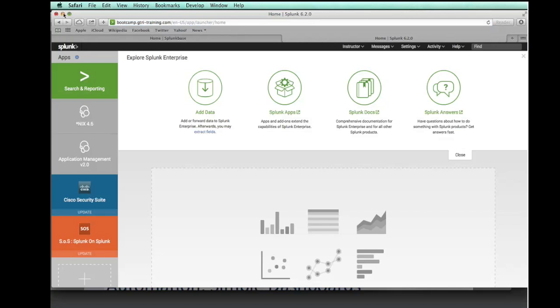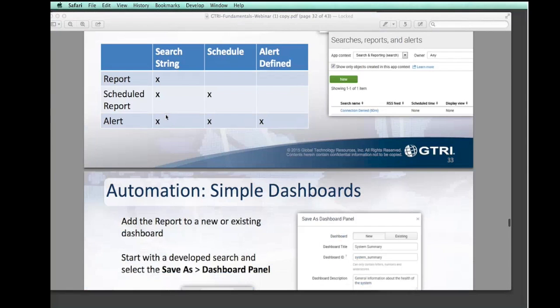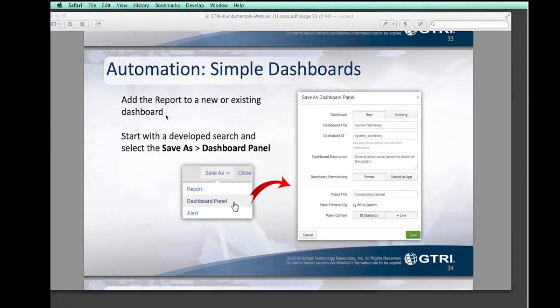So back to the slides. Simple dashboard. So we're getting close to our next lab. I'm going to go through these next 2 slides pretty quickly. But the next thing you can do to automate your searches is put them into a dashboard. You know that tagline, the single pane of glass. Well, this is Splunk's implementation of that. So it's easy to reference and look at this information at a glance.